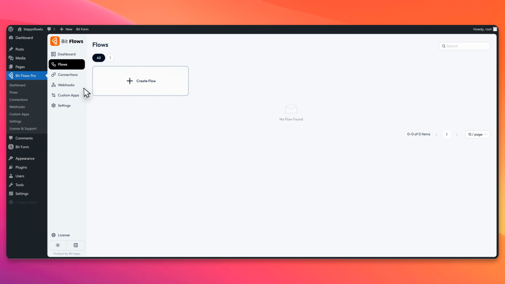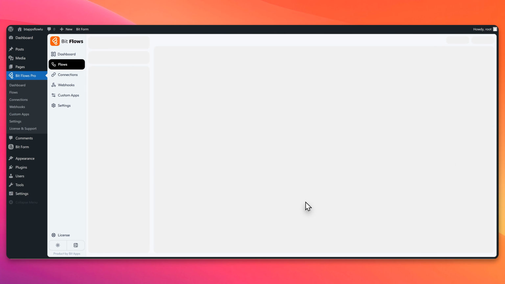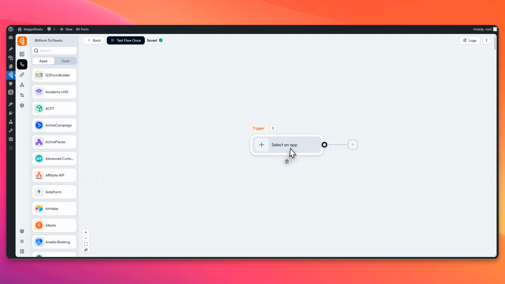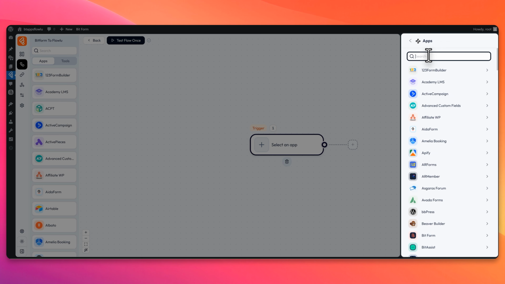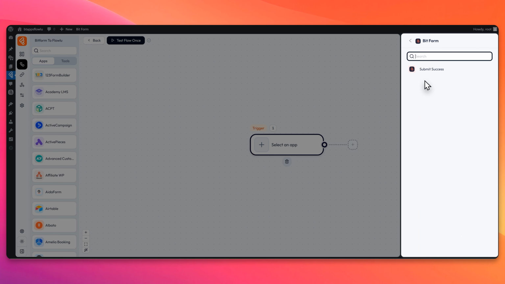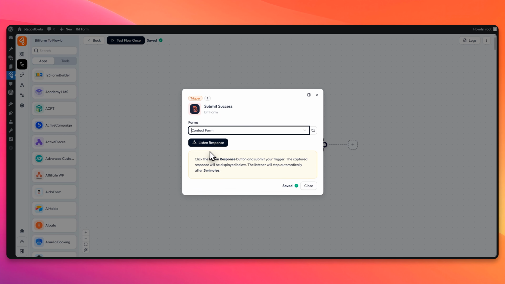Creating the automation trigger. Now we move into Bitflows. This is our automation engine. Click Create New Flow. Choose Bitform as the application from the trigger box, and select the form we just created. This tells WordPress, every time someone submits this form, start the automation. Click on Listen to be able to capture a test form submission and verify that this trigger is working.